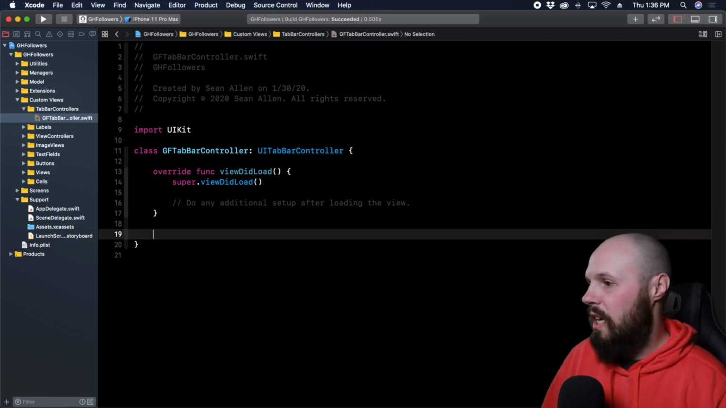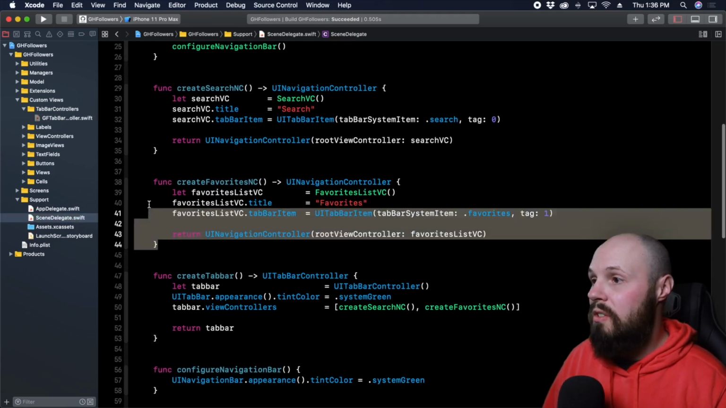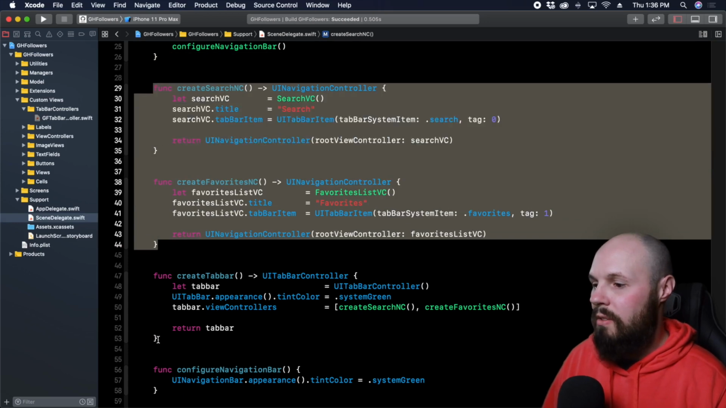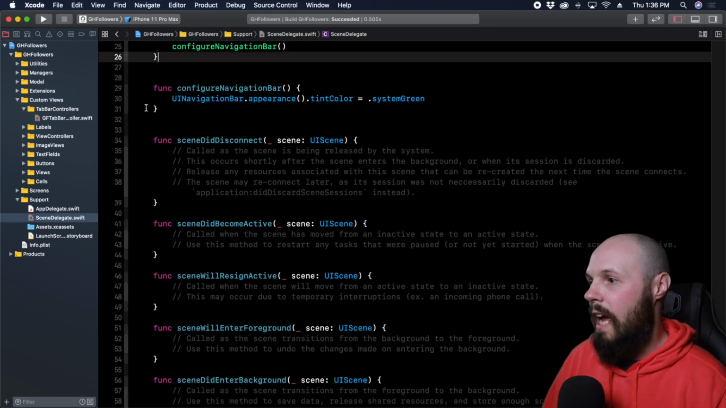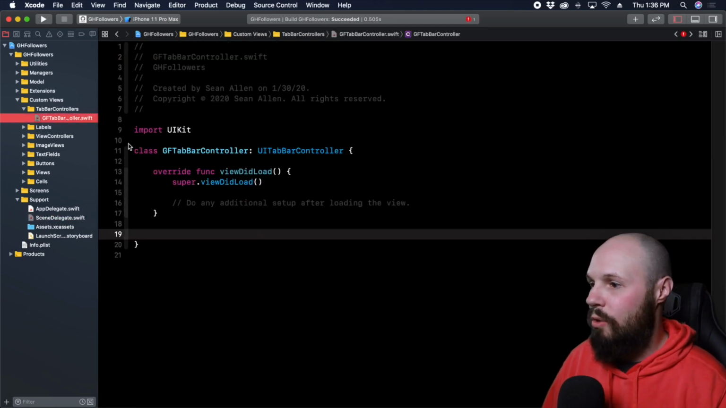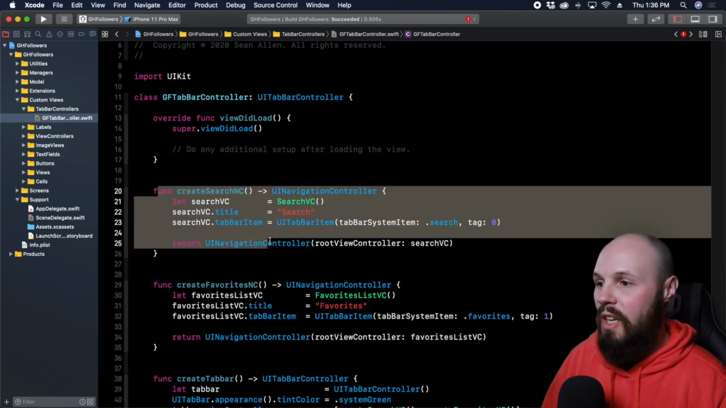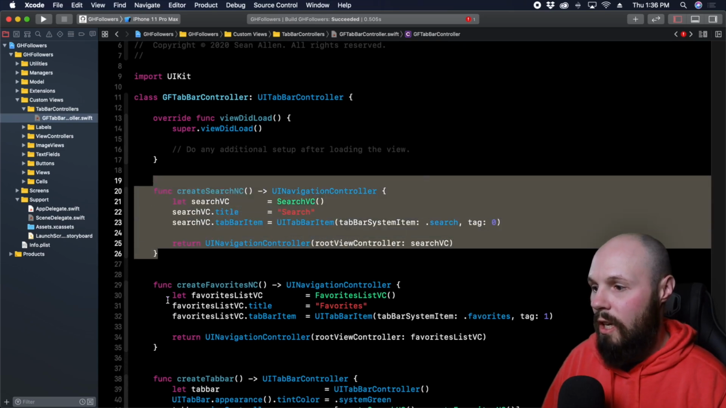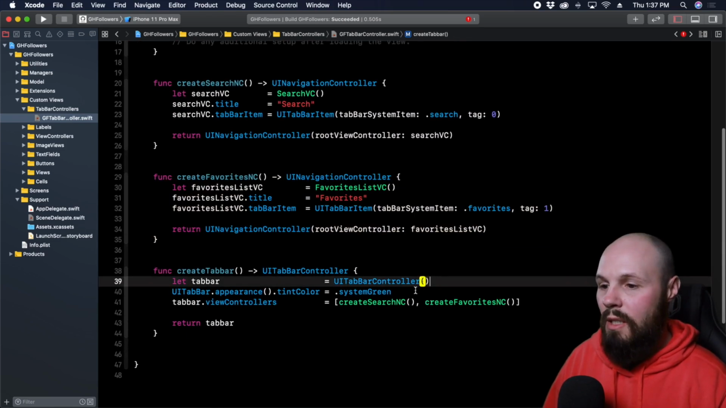And while we're setting this up, let's go to our scene delegate and take out this whole create search VC stuff, so we have everything, and then go to our GFTabBarController. We're going to paste it here. So we know this is going to be the same here, this create search VC, create favorites NC, that's going to be the same. Create tab bar, that's going to be different.